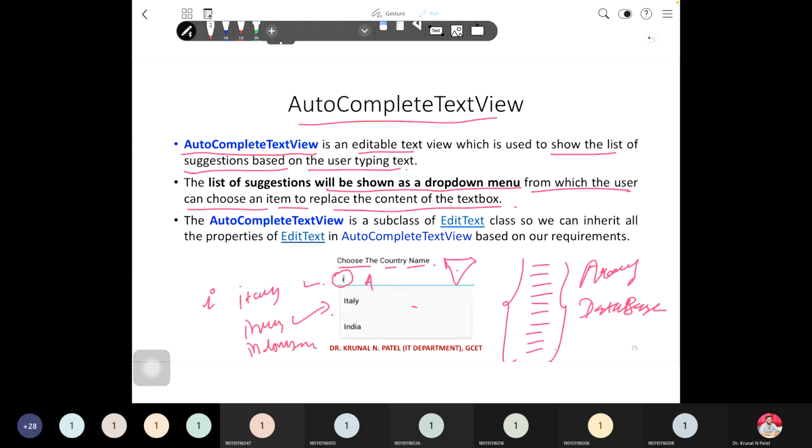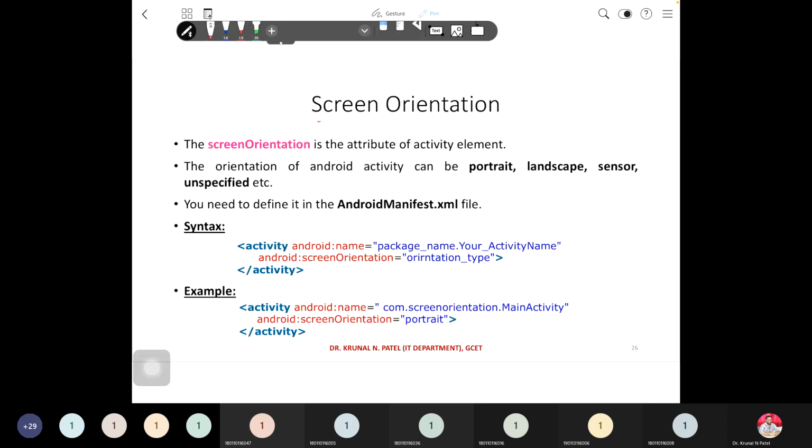And the autocomplete text view is a subclass of edit text. So we can inherit all the properties which we are using in edit text with the use of autocomplete text view, based on our requirement, right? So this is again a wonderful view we have, guys. You can go for any of these views or view groups, and you can design standard professional Android applications, right?